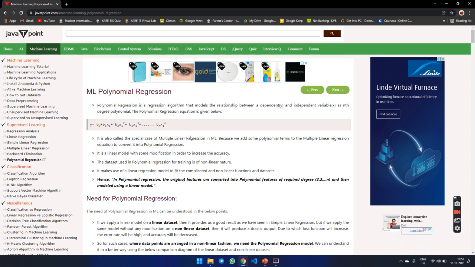It makes use of a linear regression model to fit the complicated and non-linear function data set. Hence, in polynomial regression, the original features are converted into polynomial features of the required degree 2, 3, up to n, and then modeled using a linear model.